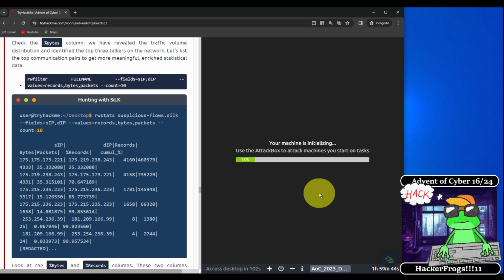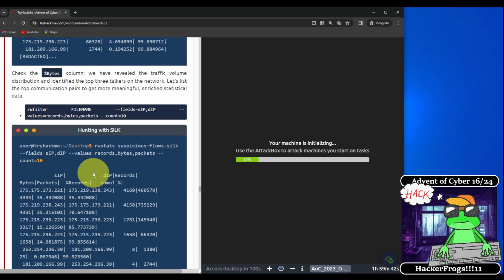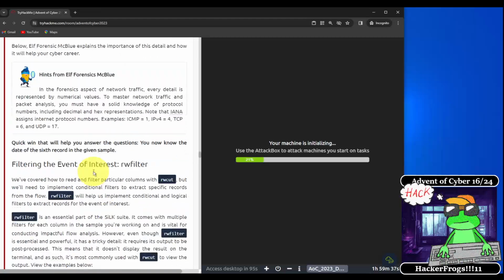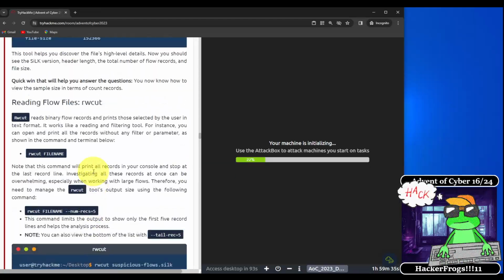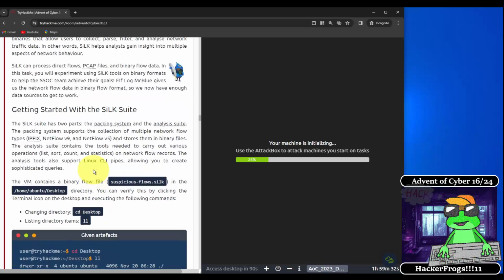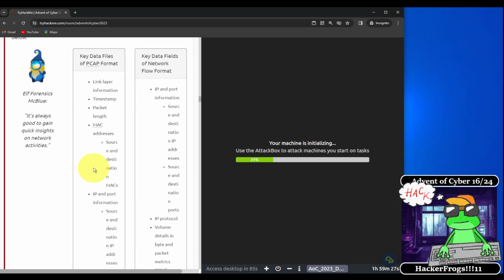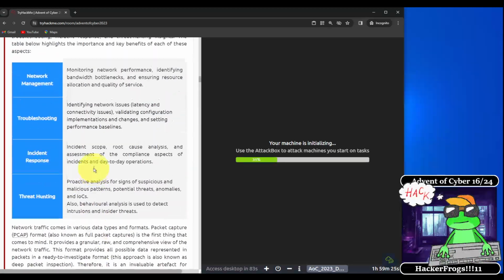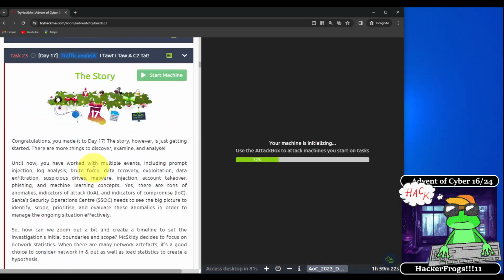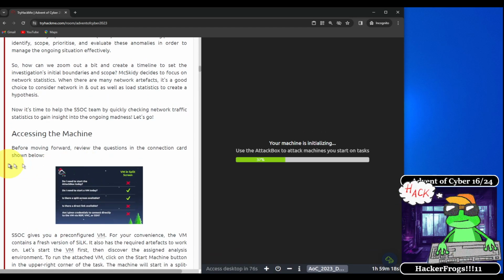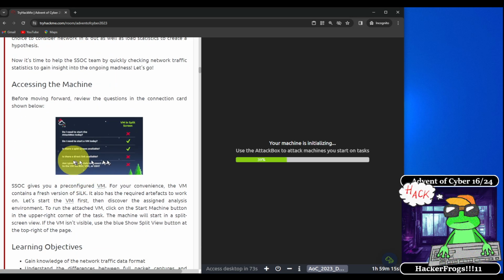We need to wait for it to initialize, but while we do that, we can take a look at the documentation for today's challenge. We have a lot to work through today. Hopefully, it is not too tedious. We'll try to get through it as soon as we can. Okay, so what do we need to do for today's challenge? We need to start up a VM, and there is split screen available for us.